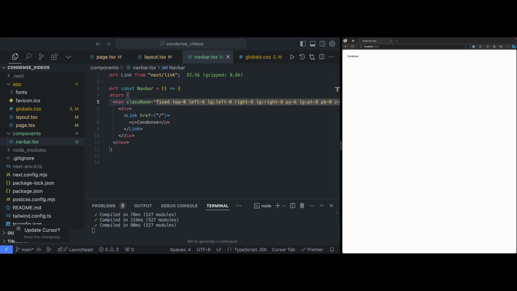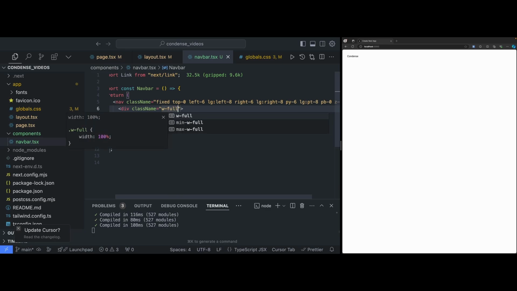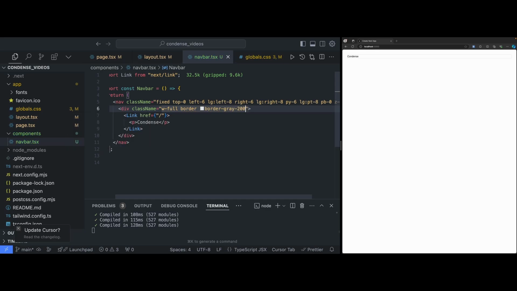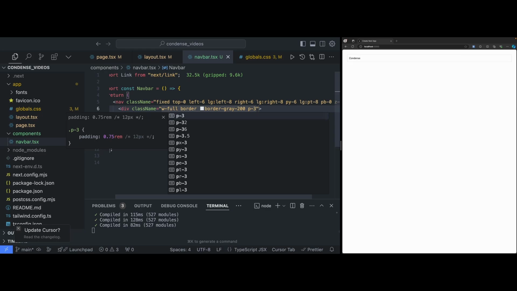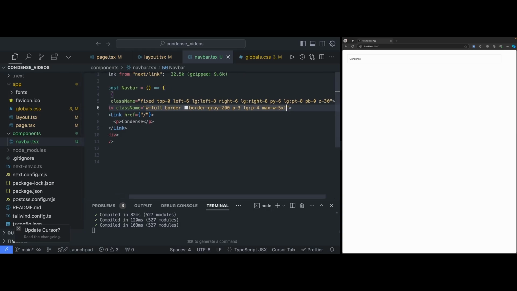Okay, fine, but we don't see any big difference. That's because the div that we're trying to wrap the Condense title in, and also the button or link component to navigate to our video page, should be styled. So for this one, let's have width full, and I'm going to add this border. Let's have the border color as gray 200, and add padding of 3. Now fine, it's looking good. And if it's a larger screen, padding of 4, and maximum width I'm going to restrict to 5 times XL, so that it doesn't take more space than this.